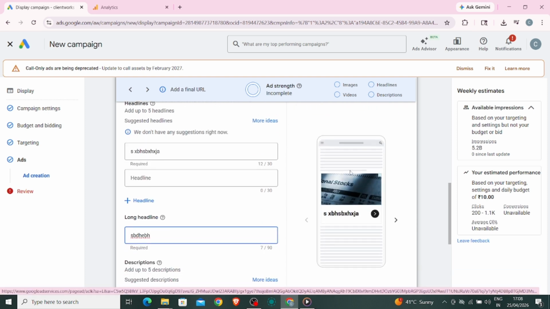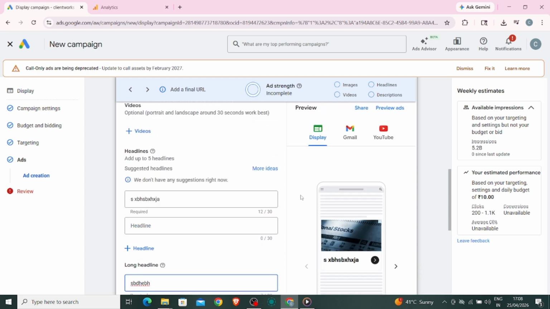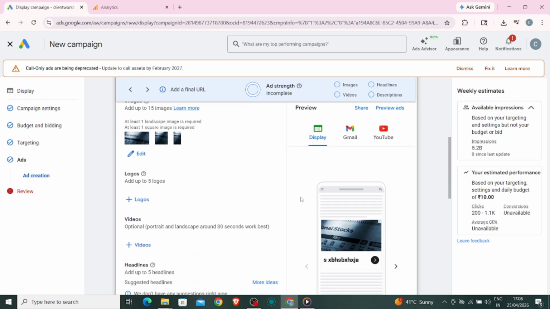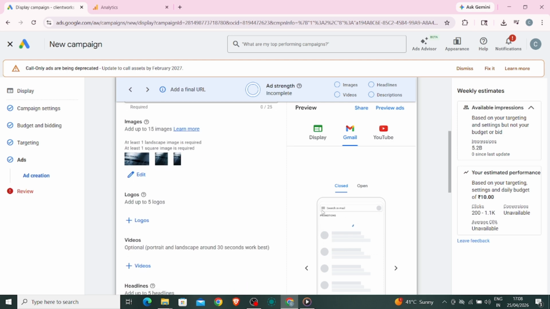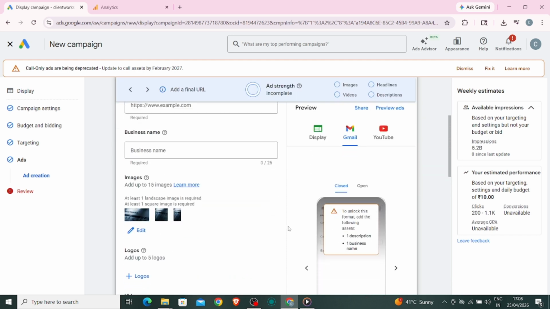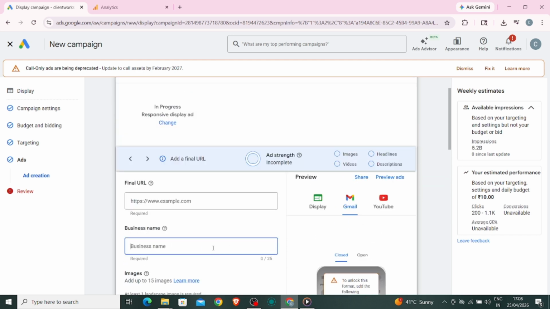In simple terms, adding images to Google Ads campaigns involves uploading high-quality visuals, adjusting them to the correct sizes, and attaching them to your campaign for better visibility and engagement. This can significantly improve how your ads perform and attract more users.